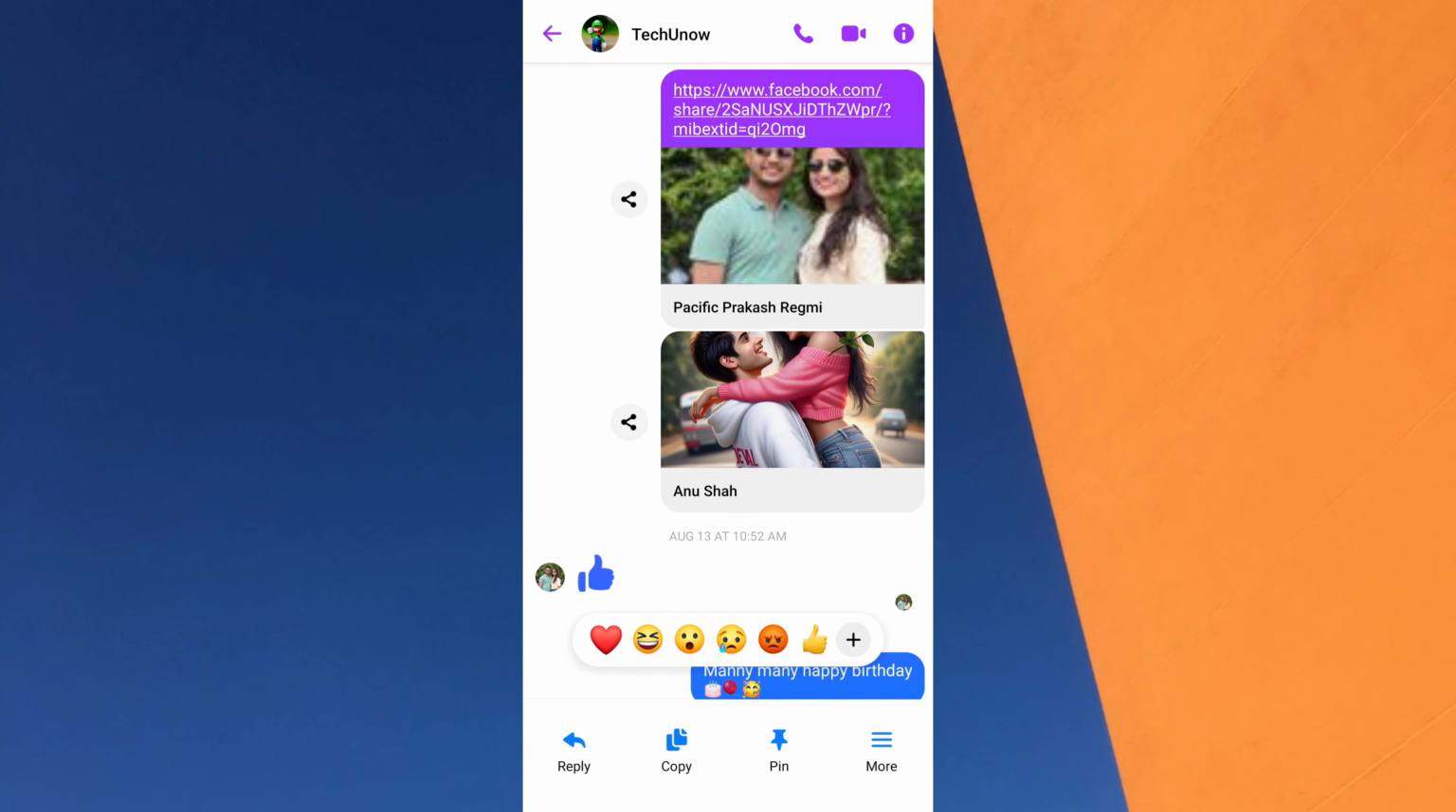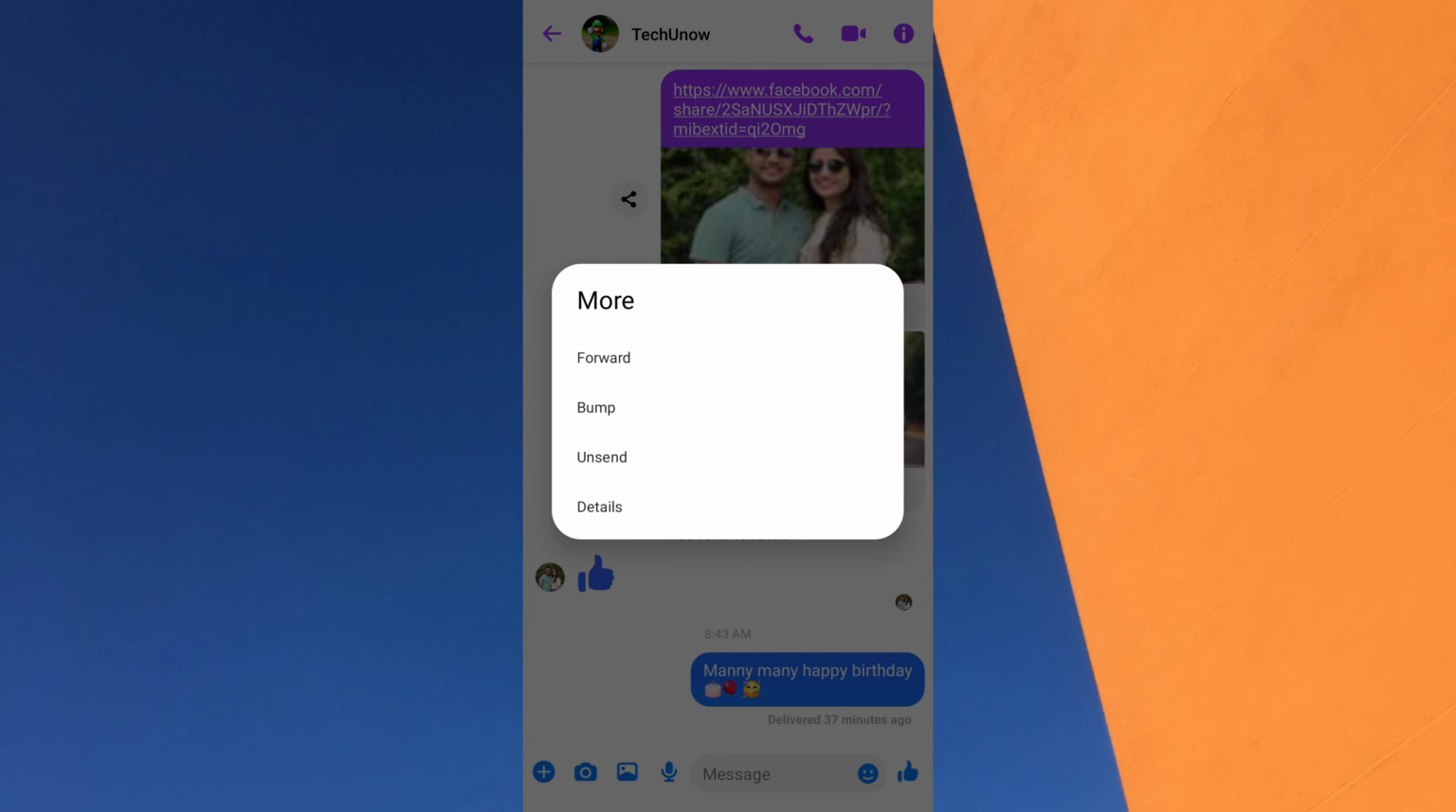From the pop-up menu, find and tap More. Instead of More, you may see Unsend or Remove directly. A pop-up screen appears. From here, find and tap on Unsend.